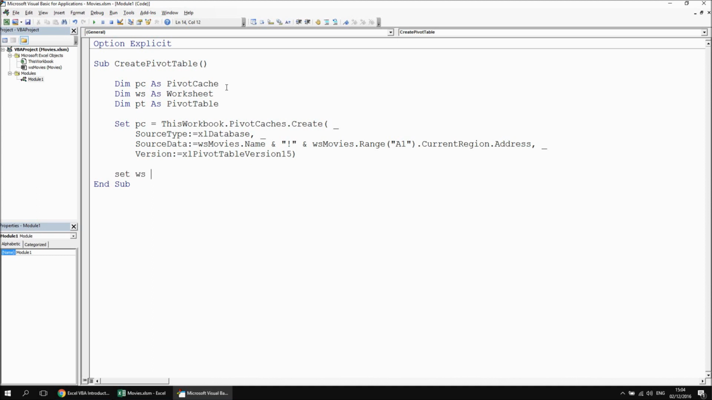We'll say set ws equals worksheets.add. I'm also going to change the name of that sheet once it's been created. I'm going to say ws.name equals movie table. I'll then select range A3 on the sheet. That's where I'd like my pivot table to begin. So range A3.select.